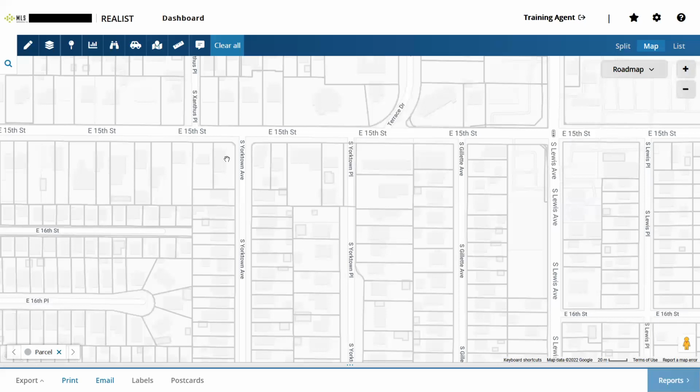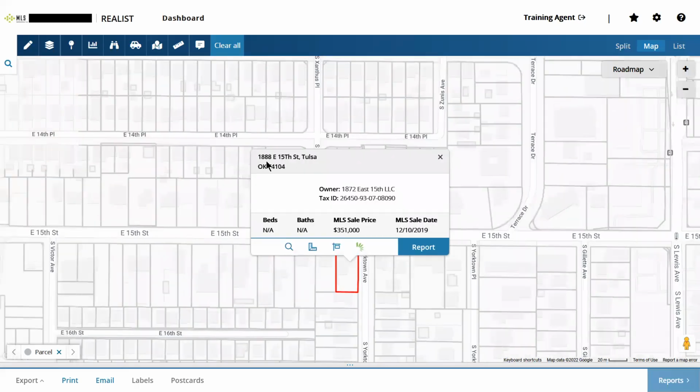And if I click on one of those parcels, it's going to actually pull up the information about that particular parcel with the address up here at the top, who the owner is, how many beds, baths, the last sales price. Again, notice this is preferring the MLS details.